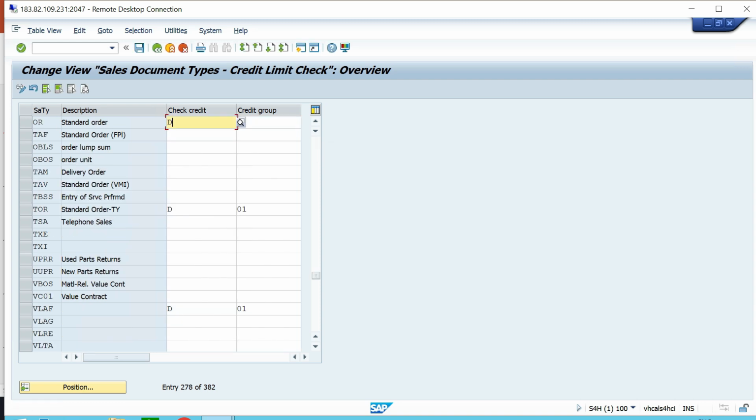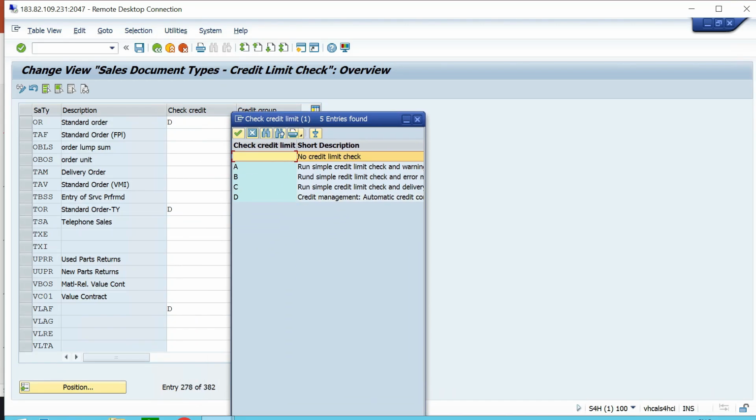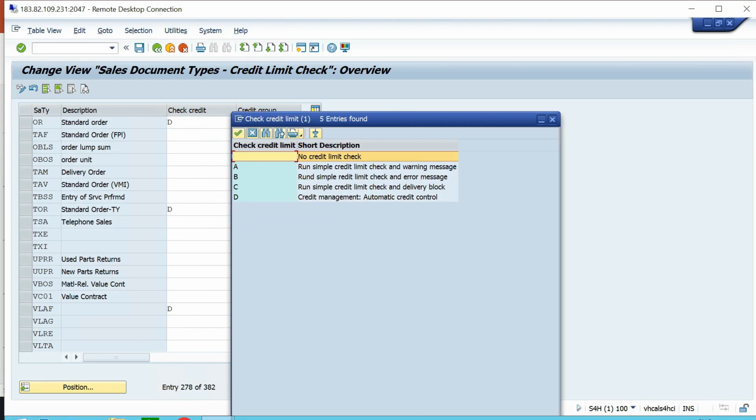Continue. So here I'm going to enter the credit check D. So there are 4 different levels of credit check. Empty means no credit limit check. A means run simple credit limit check and warning message. We discussed theoretically what simple, dynamic and static credit management are. B means run simple credit limit check and error message. C means run simple credit limit check and delivery block. D means credit management, automatic credit control.